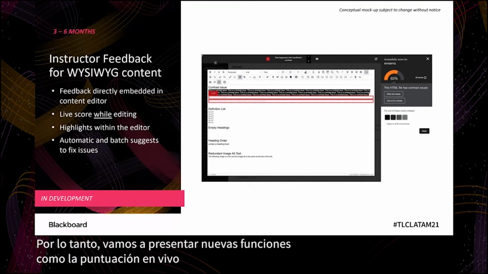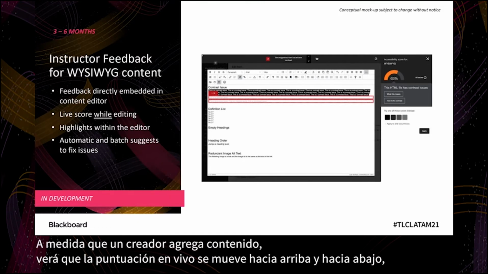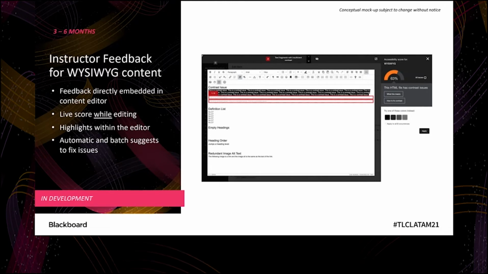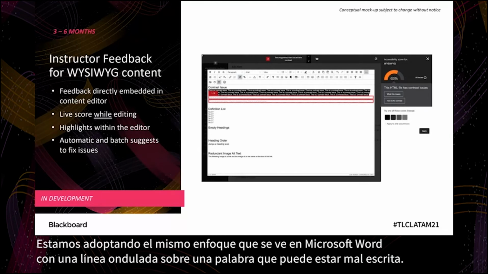So we're going to be introducing new features like live scoring, where your content editor or WYSIWYG editor updates live in real time. As the content creator adds content, you're going to see that live score move up and down and also start to indicate, as you can see on the screenshot here with red outlines, where the issues are. We've taken the same approach that you might have seen in Microsoft Word, where you see a little squiggly line over a word that might be misspelled.